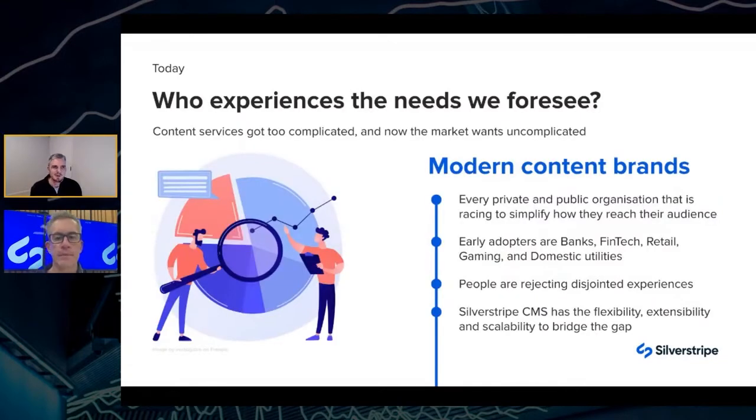Who is experiencing the needs we foresee? Something we're observing is that content services got too complicated, and we're seeing a movement back towards uncomplicated. The market is asking for uncomplicated content platforms. Critically, these are modern content brands, and essentially this is every private and public organization that's racing right now to remove that complexity debt, to remove the technical debt that they've accumulated trying to build up all of their content platforms.